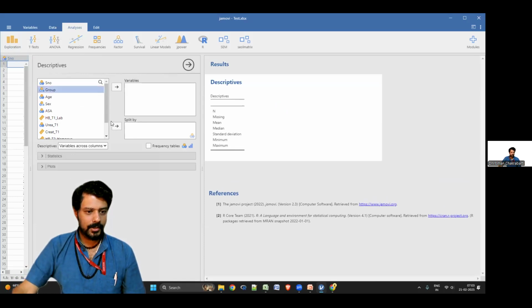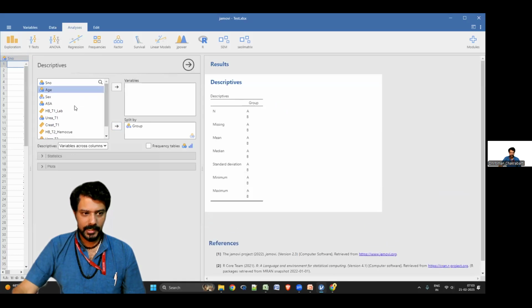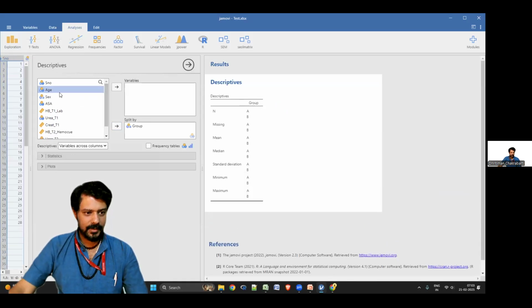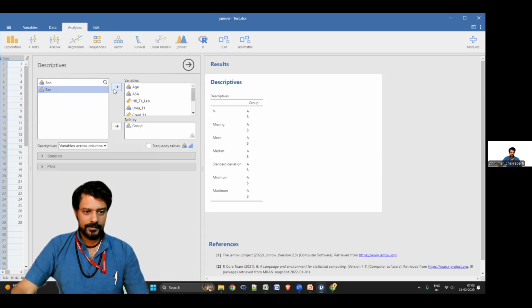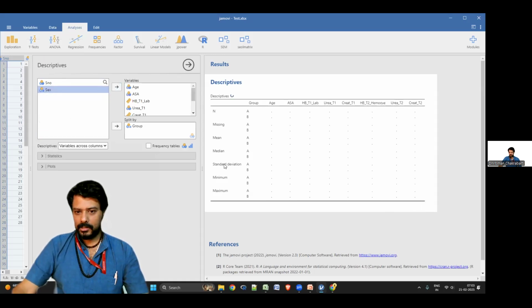Okay, so here group is the split by, so I'm putting it here. And then for all of the data except for sex, I want the descriptives. Okay, so here I'm highlighting all of them, and I'll remove the sex because that's a nominal variable. So I've put it in, and you can see that automatically it is calculating the descriptives.